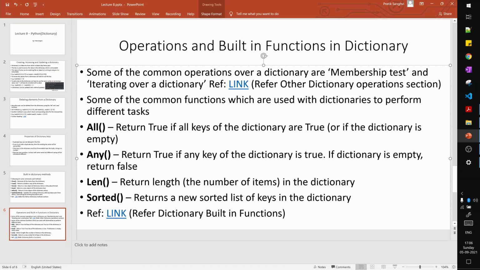Moving forward to the next point, we have some of the common functions which are used with dictionaries to perform different tasks. First we have all. What all does is it returns true if all keys of the dictionary are true, or if the dictionary is empty. So this means that if the dictionary is empty, we can use the all function to check whether a given dictionary is empty or not, or if there are any keys and whether any of the keys are empty or not, we can use all to check that.